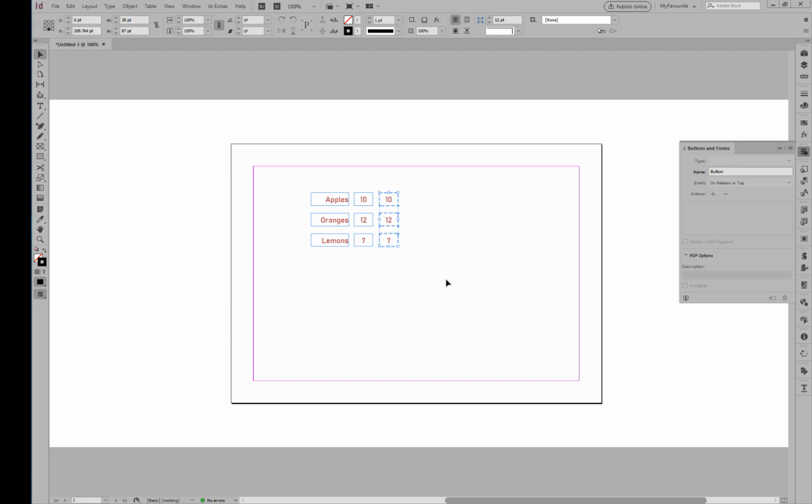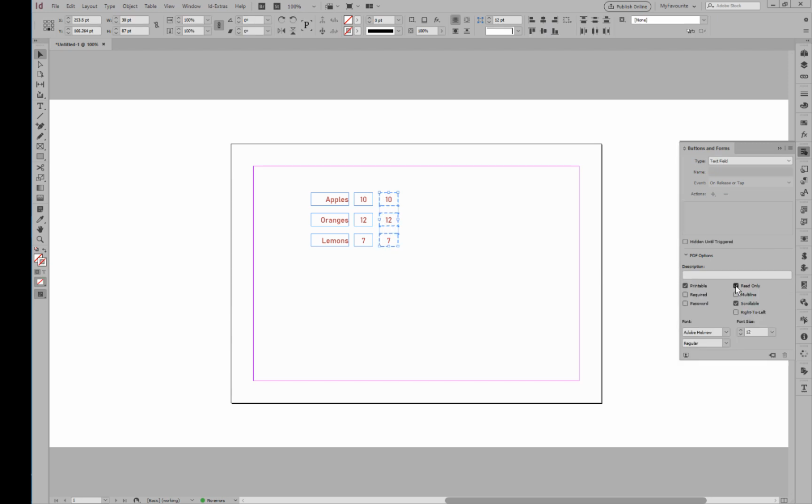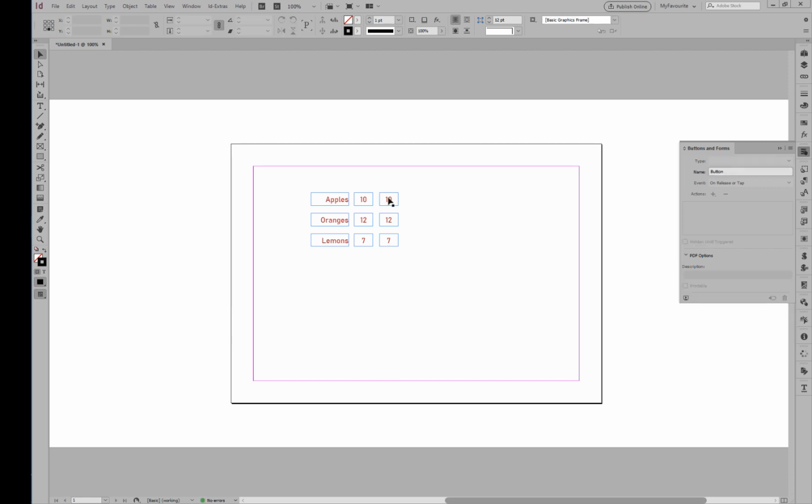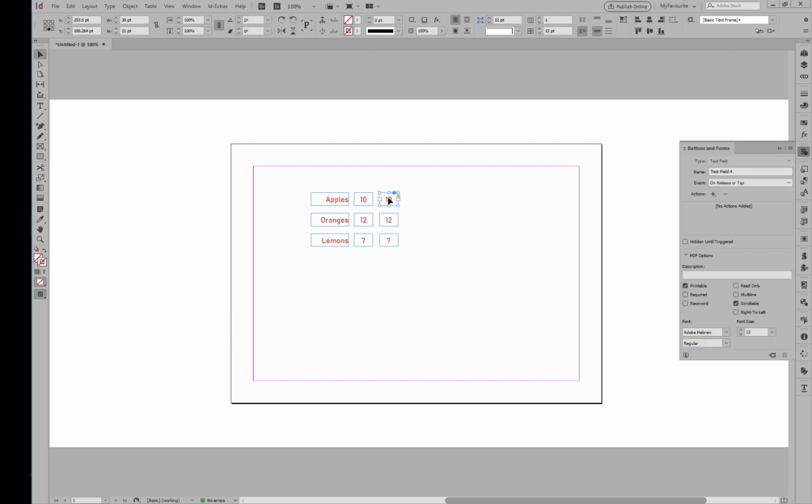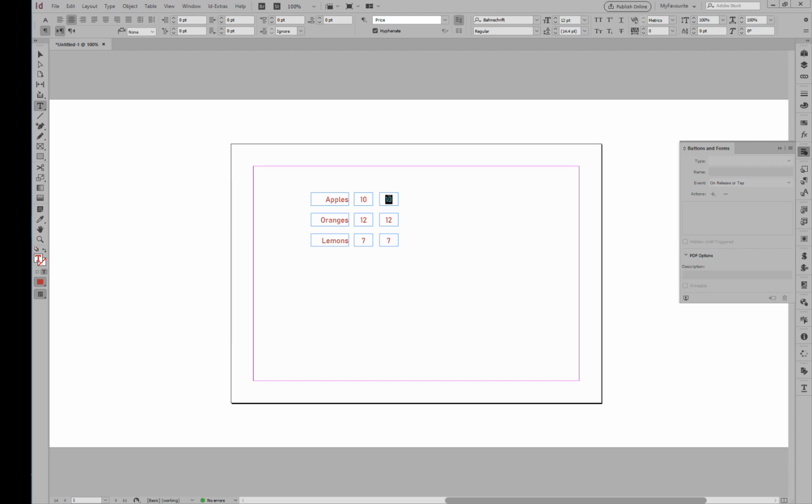Now in this case I do want them to be editable, so I'm going to disable read only, and I don't want there to be any default text in these fields, unlike the price, where I do want the price to be showing, so I'll just leave them blank.